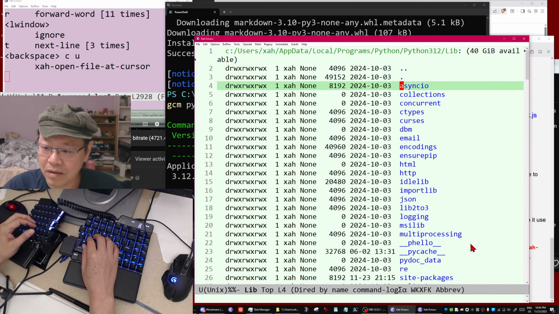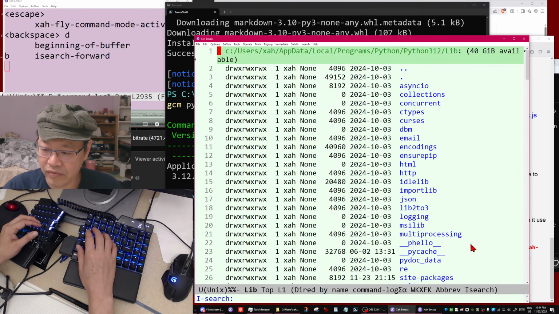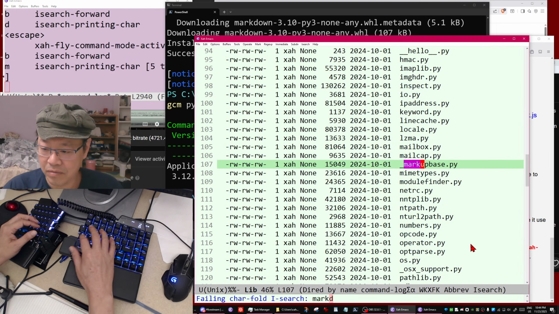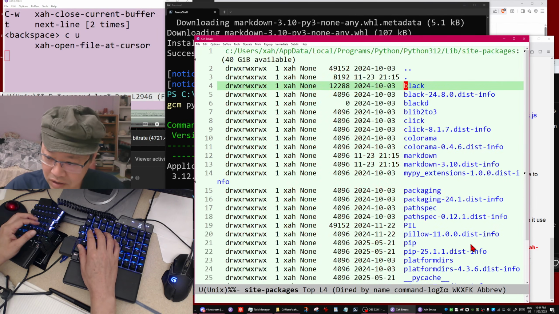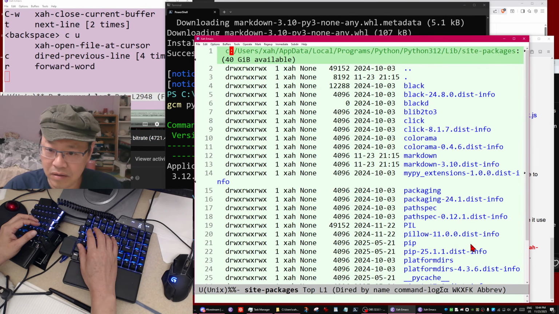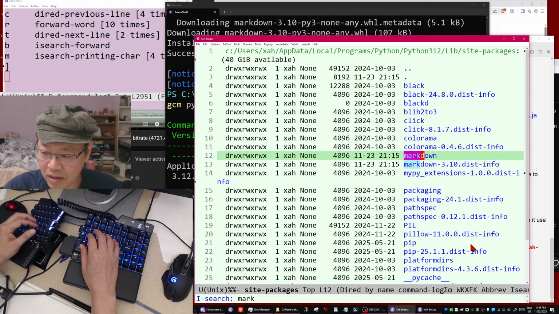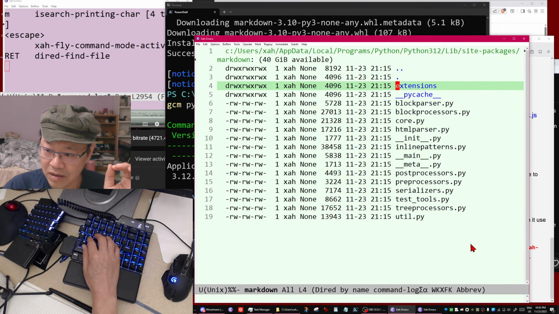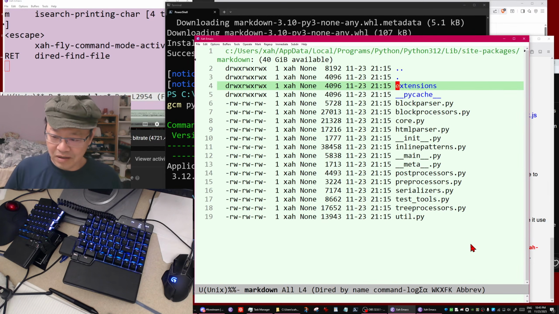So open that, lib, markdown. Wait, search for markdown. Wait, that's not there. Site packages. Okay, so app data, local programs, Python 312, lib, site packages. Now search for markdown. There it is. So let's look at the code. Now this is going to be the next live stream.